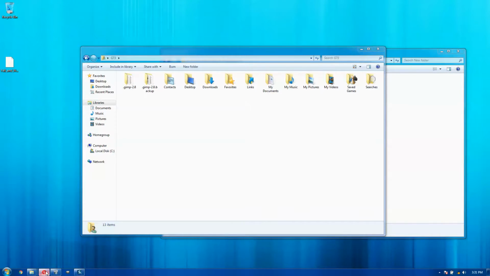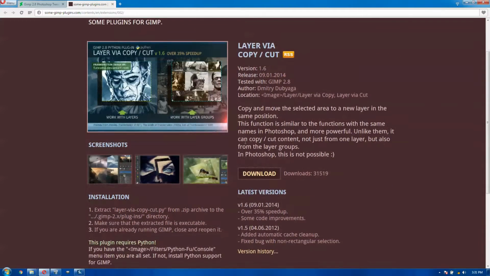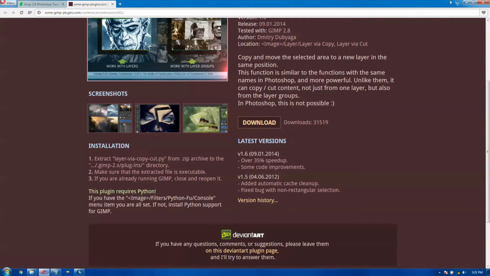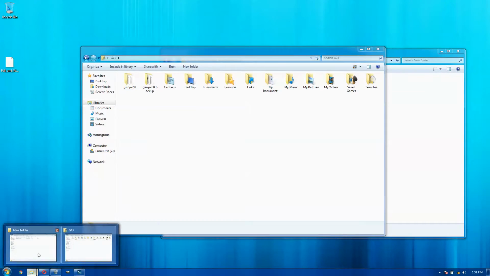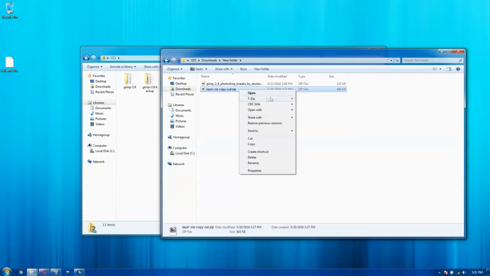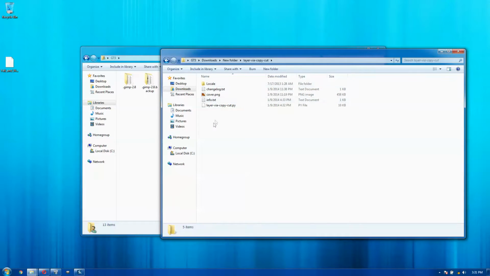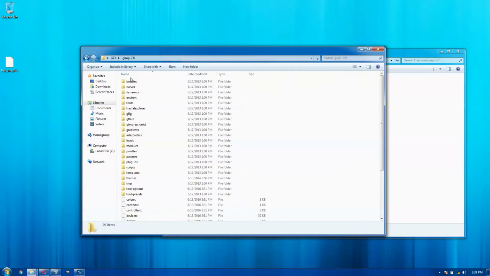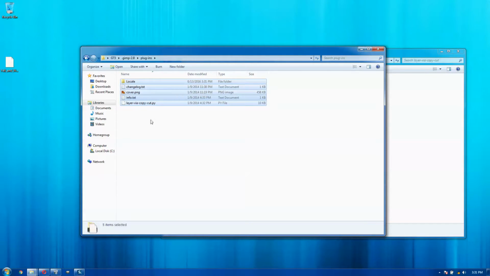Go to the second link in the description and it will lead you to this plugin. It's called the Layer via Copy plugin, and it works much like Photoshop. You simply make a selection of anything on your layer, and you can make a new layer of it by pressing Ctrl-J. So download the file and extract the contents, and we want to copy all these files into our configuration folder into plugins. So copy them all in here, and next time you open Gimp, it should be up and running.